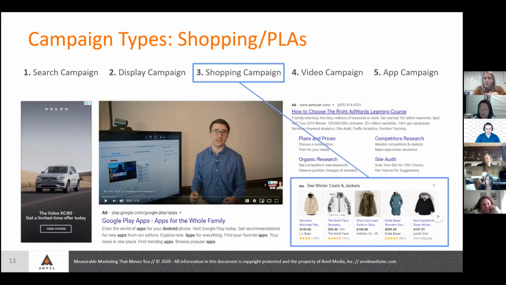Next, we have shopping campaigns. These are very, very beneficial, obviously, for retail and e-commerce clients. They highlight very important features that people obviously want to know before they purchase a product. And these live, most of the times, at the very top of Google. Users can scroll through all of the different products. And so, like I said, if you're e-commerce, if you're selling specific products, these are really good ads to utilize.